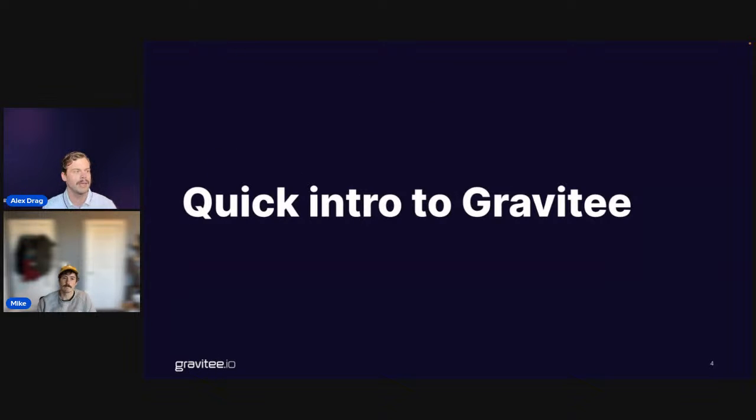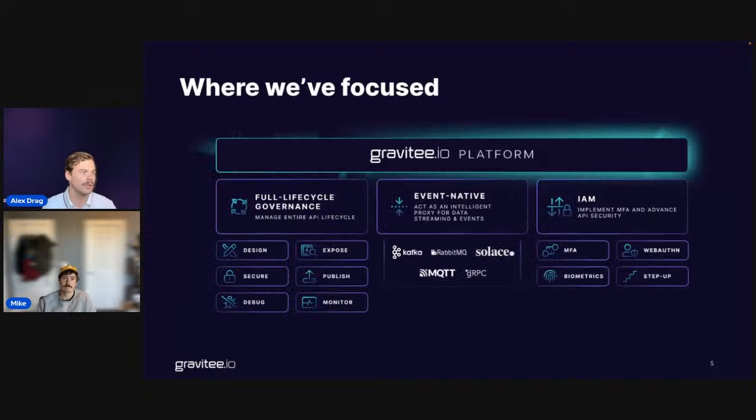Cool. So let's do a quick intro to Gravitee. We are a full lifecycle API management platform. So all the good stuff from exposing, designing, securing, all the good stuff you're aware of if you are aware of API management. There are 3 main areas where we've been hyper-focused over the last several years.